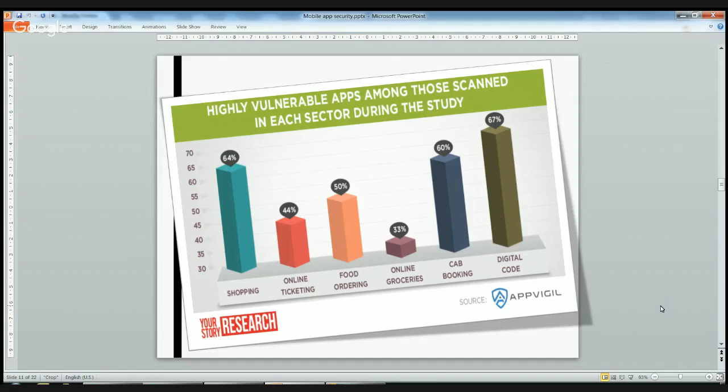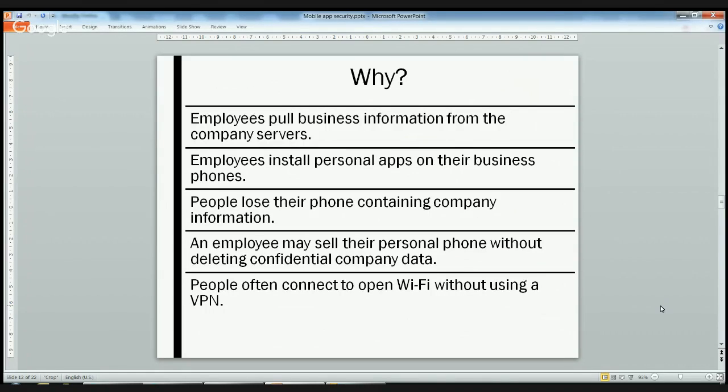Now the question arises: why do we need this security, why do we need to secure our networks for our mobile apps? Because the apps are a very small part to be taken care of, but when mishandled they can cause damage that can destroy a whole empire, a total shutdown, because knowingly or unknowingly we make mistakes that we are unaware of. So think of a scenario when employees pull business information from the company server or install personal apps on their business phones, and the apps are vulnerable. What if the apps are vulnerable? Then the hackers can get inside your business easily.